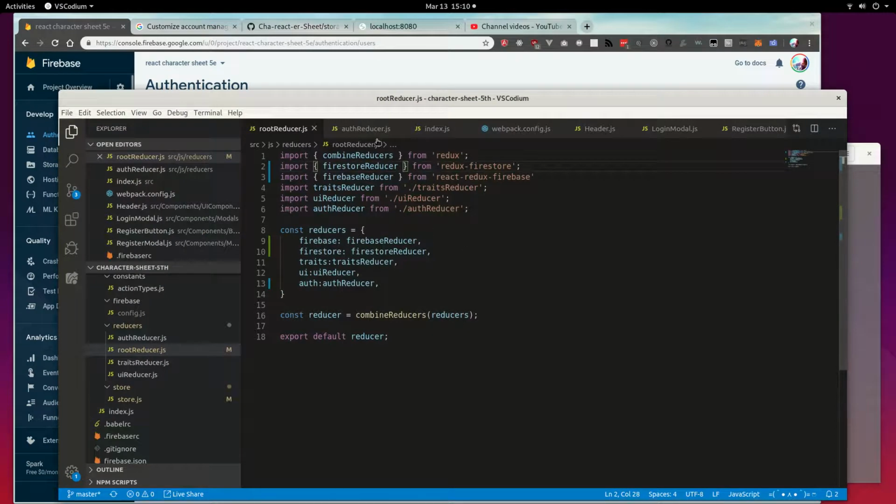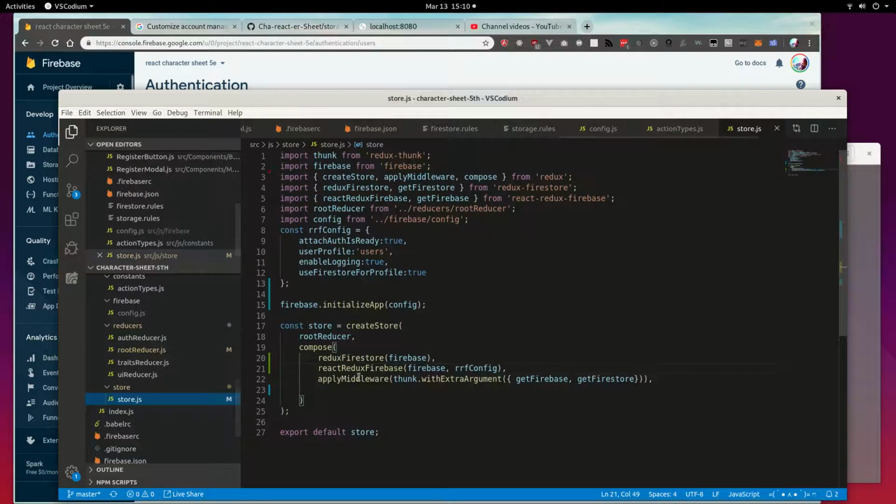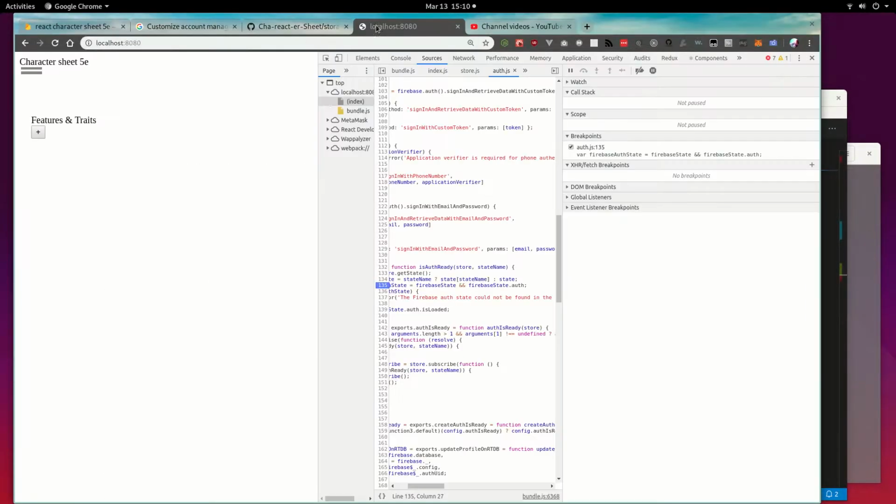It turns out in the root reducer, I had to put these squiggly brackets around the Firebase reducer and the Firestore reducer in order to get it to recognize it in the state. And then also, I had to basically fix some imports. I think something else was going on with this. So now this looks all good, and let's go ahead and test it.